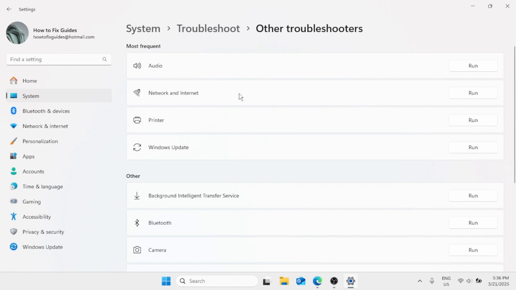And what this will do is that it will help you detect and spot the issue that you are facing on your Windows. It will also give you suggestions and recommendations on how you can fix the issue. So you just need to follow what it suggests and what it recommends.